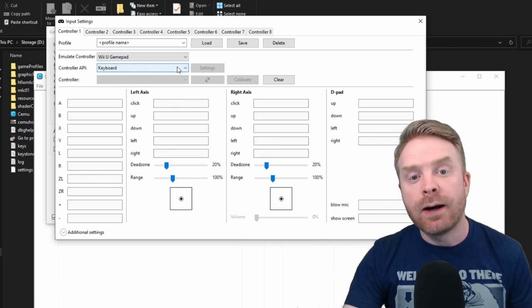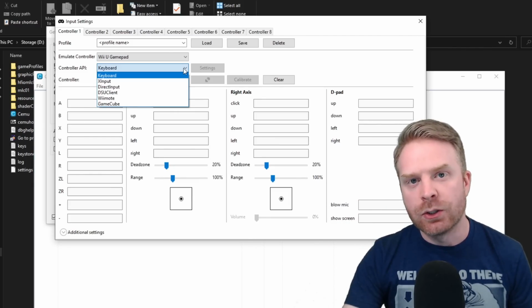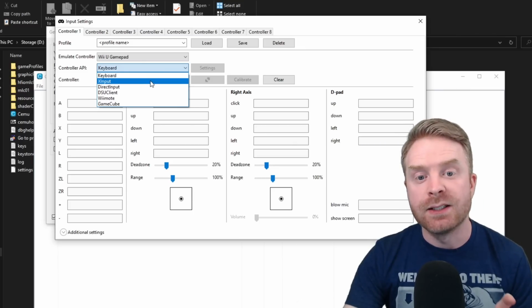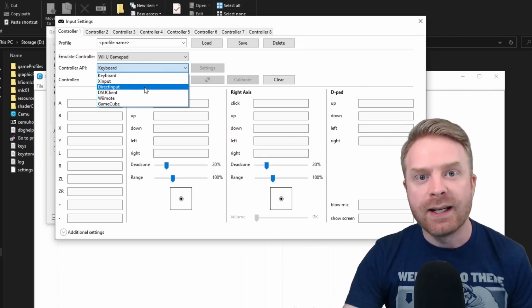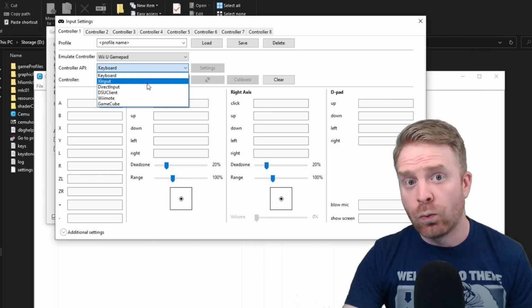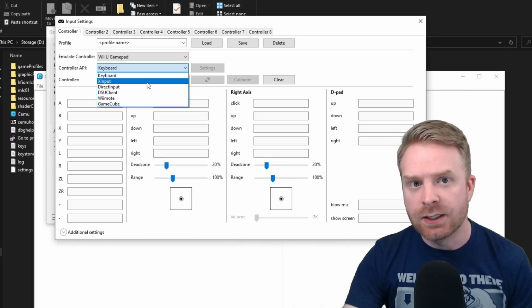This controller API menu here is where you select your controller. So whatever controller you've got plugged into your computer, whether it's reading as XInput or DirectInput, I can't tell you that. You'll have to figure that one out. For me, I'm using an Xbox One controller, so it does read as an XInput controller.